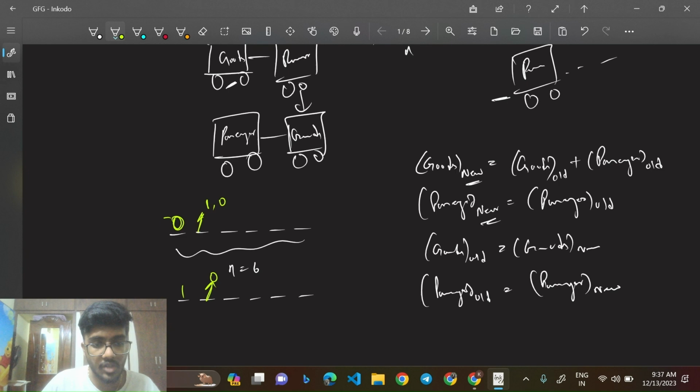So let us assume 0 to be goods and 1 to be passenger. Here, 0 can go up to two places. It can either join the goods old or passengers old. This is the goods new, so this is goods old and this is passenger old. So this 0 can either be a part of here or be a part of here. But this passenger new can only be a part of goods old, right? I hope you people are understanding this particular analogy that I'm stressing so far.